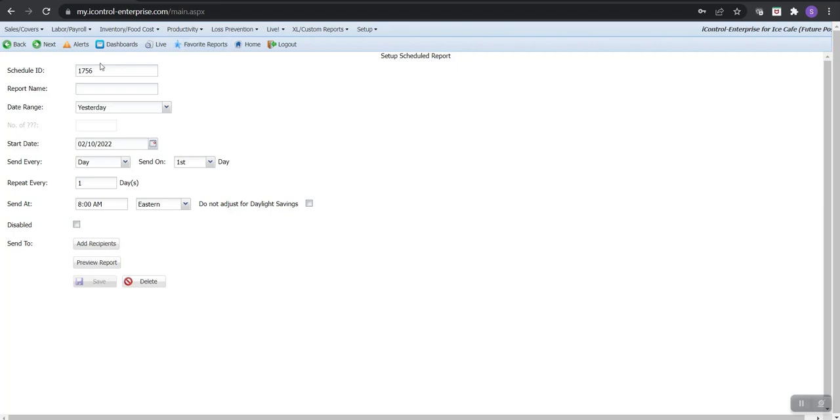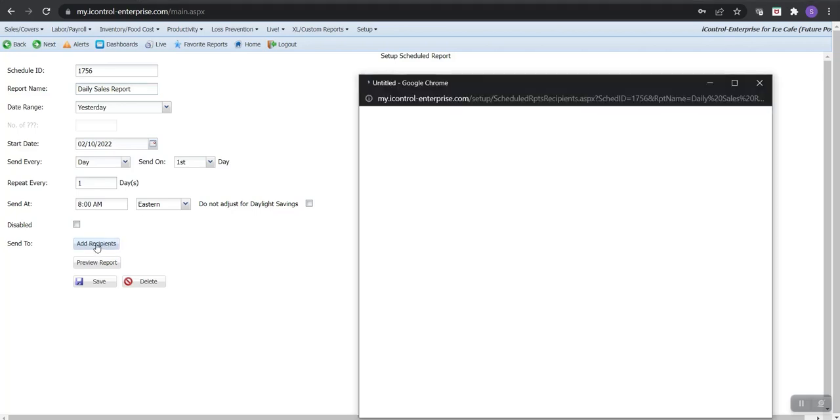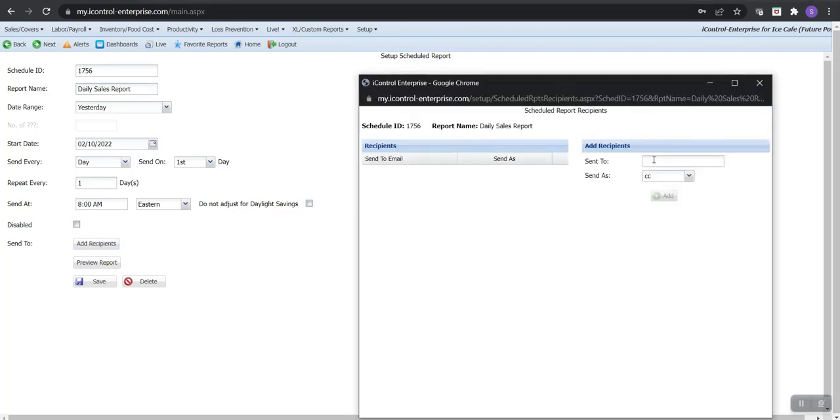And over here, you would put the daily sales report. For yesterday, I want to have the report go out tomorrow. Send every day, the time of day you want it to send, and then down here you can add your recipients, and you would enter in the email, save it, and you would be done.